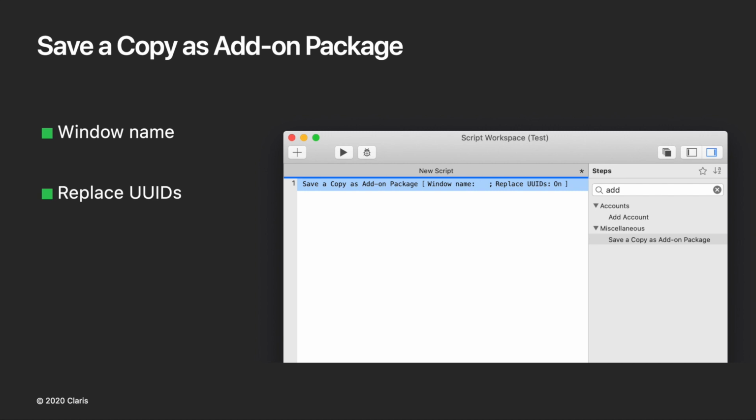And second, the replace UUIDs. If this option is on, new UUIDs will be generated for all internal elements of the package. These UUIDs are used to identify the components of the add-on and used, among other things, during the uninstall process. It is recommended for now that this option be set to on.